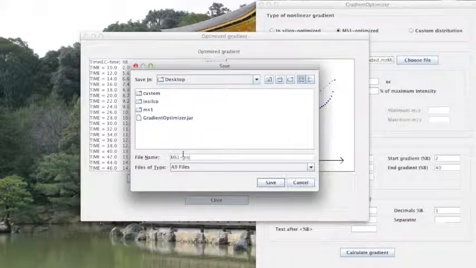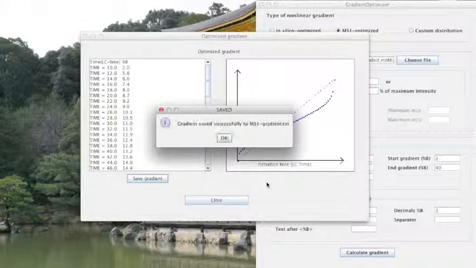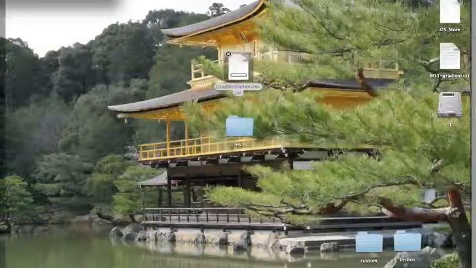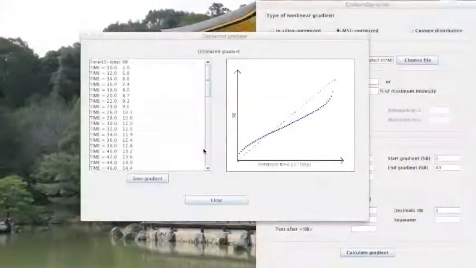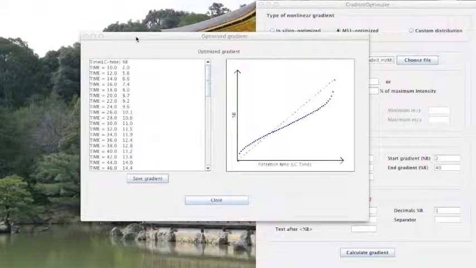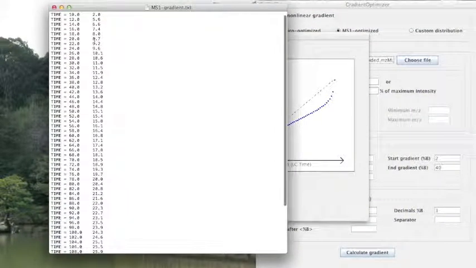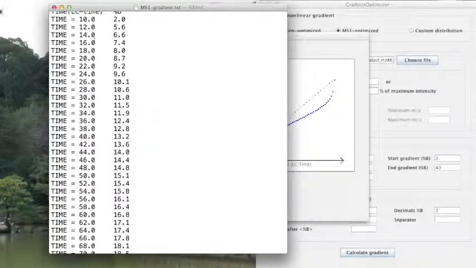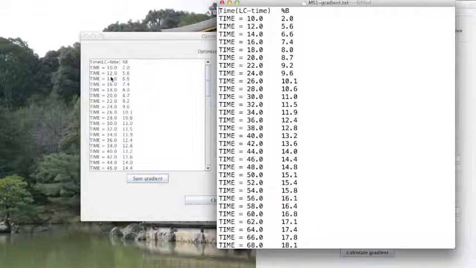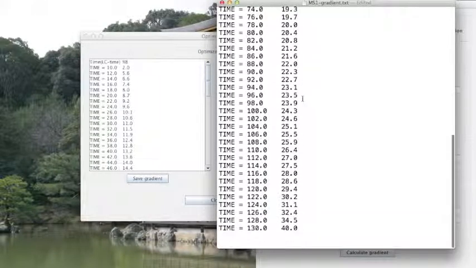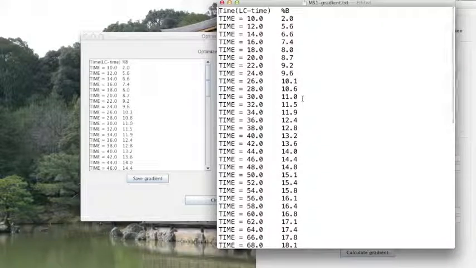Let's say we want to save it on the desktop, and we call it MS1 gradient .txt. We press the Save button, and then if we go on the desktop, we will see this file that was created called MS1 gradient, which will include this gradient that we just calculated. So I can zoom in a bit, and this is basically exactly what we have in this window, which is saved to a file, or you can just copy to the clipboard and paste it into your LC system.